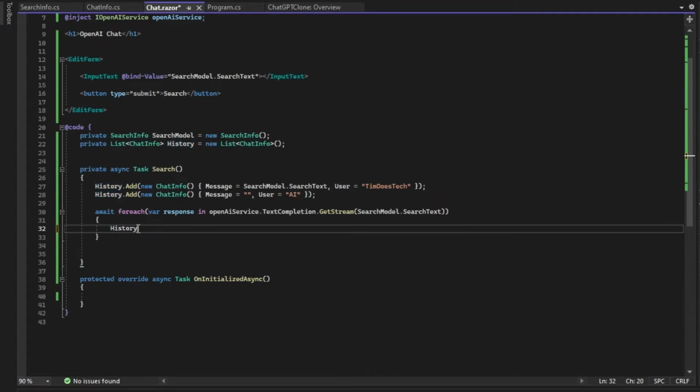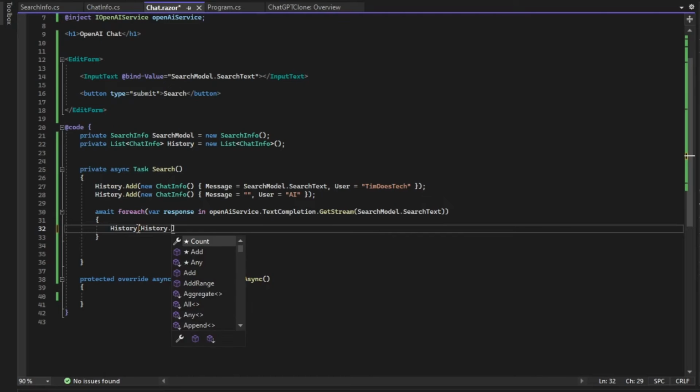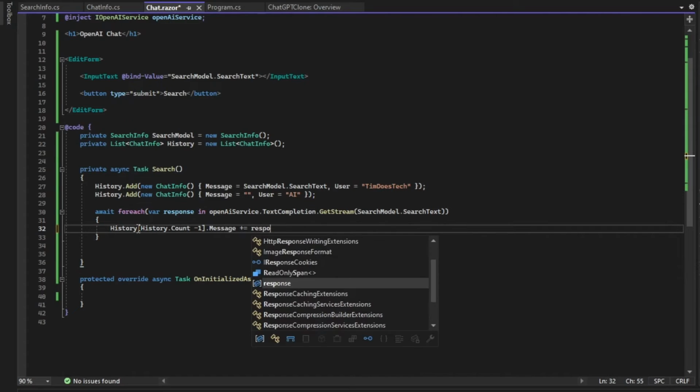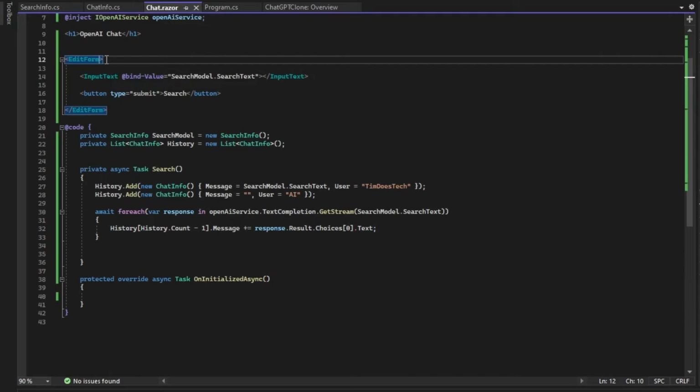And then what we'll do over here is we'll assign the last record in here to the current text that's coming back from the API. And we're going to be appending this because it's a stream that's coming through, you'll see in a second. So response.result, and then the choices contains the text that's come back from the API. So we'll do that.